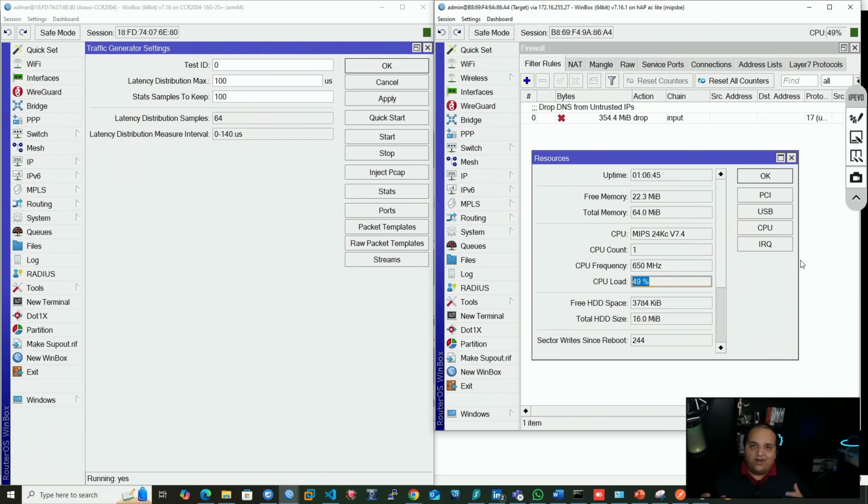But if we start increasing the load on the device for other processes, it can still go up, and potentially we can hit 90, 100%, and then the user will start having problems again. So how can we improve that? To do that, we're going to use the second option, and that is by using IP firewall raw.